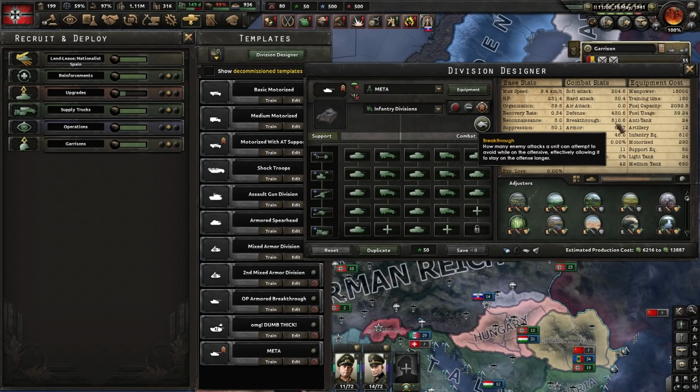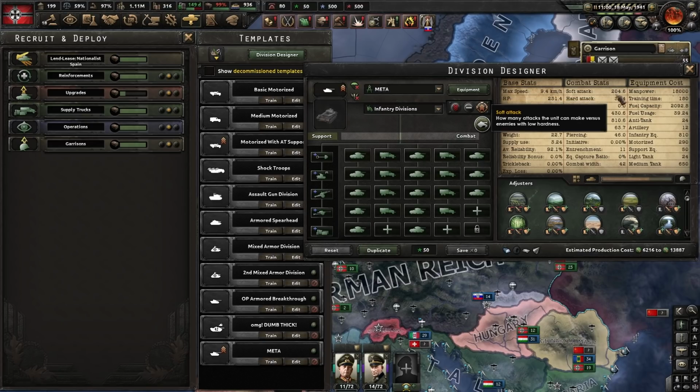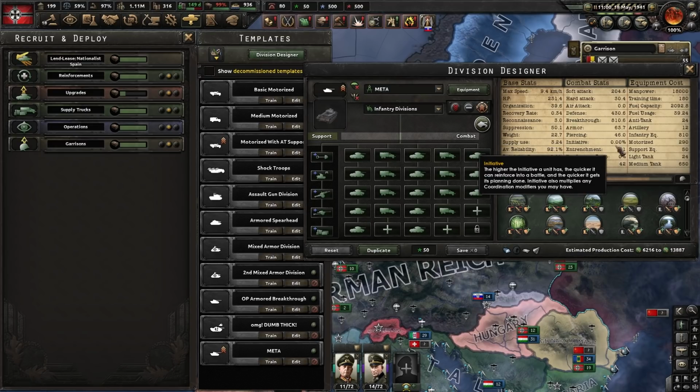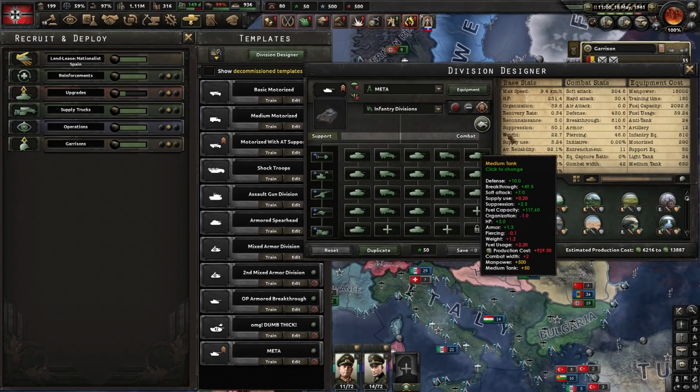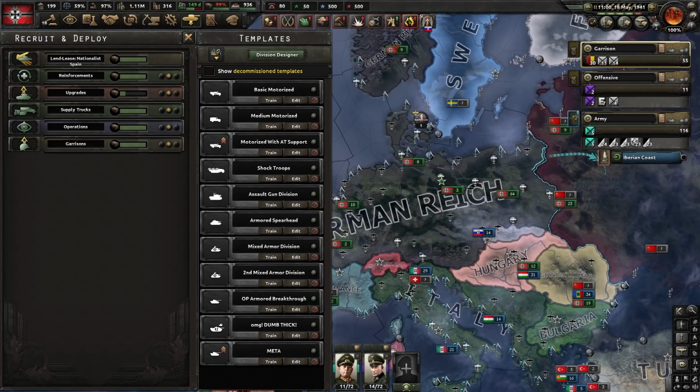Our breakthrough is 810, which is fantastic. The soft attack is 204, which is meh. It's still good though because the breakthrough would help it a ton. Defense is 430. This is probably, in my opinion, why I saved it for last. This is probably the best working template right now in Hearts of Iron 4. So yeah, that is pretty much it.